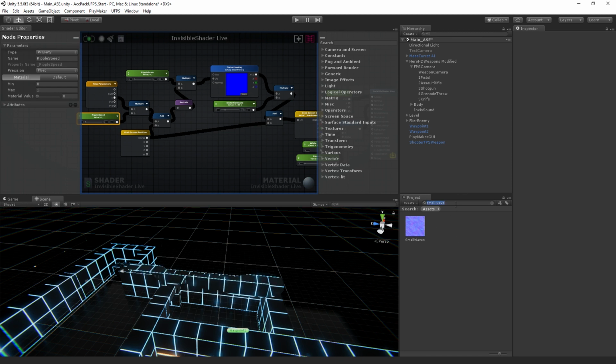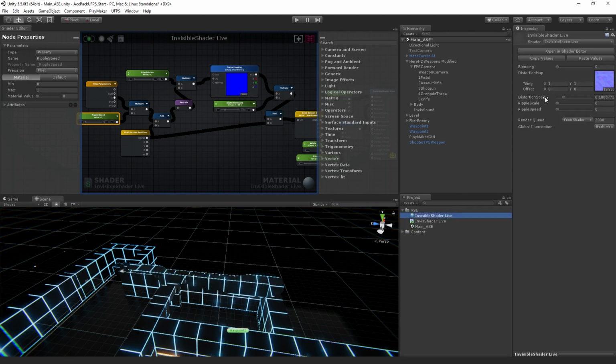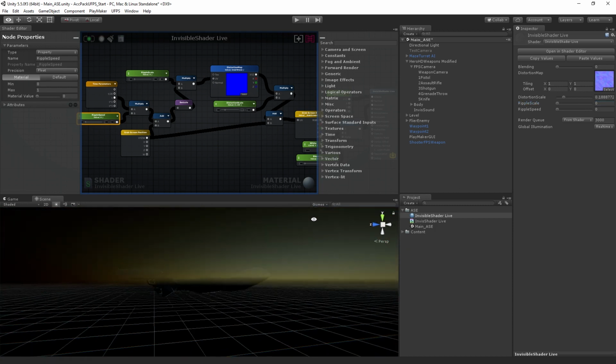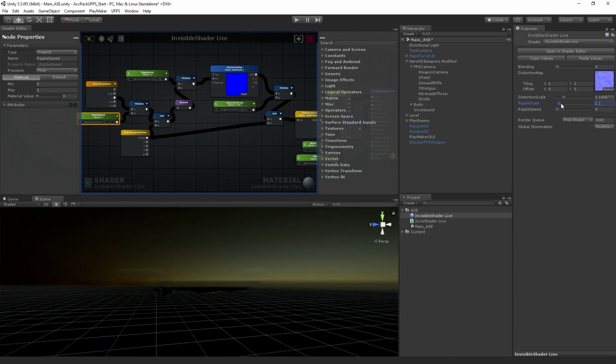So now we're going to update our graph. We will see in our material that our new properties have appeared, right? Let's turn them up a little bit. So now we can have just sort of 0 ripples, or actually, wait a minute, that doesn't look right.